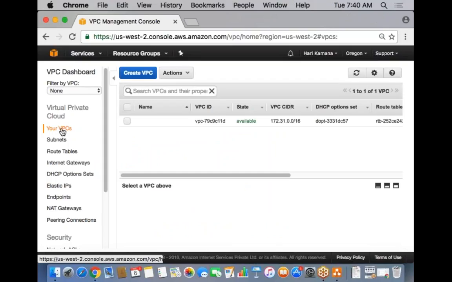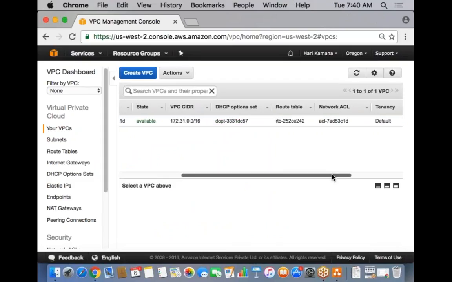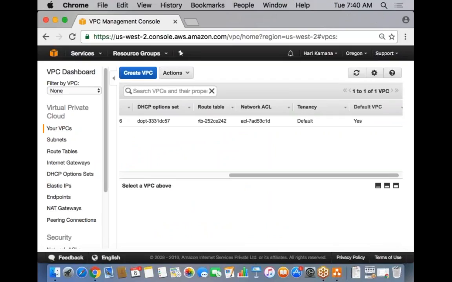See, right now I have some VPC. If you see this list, right now I have a VPC. Who created it? And see this option, default VPC is yes. Whenever you create an account in AWS Cloud, you will get a default VPC. Everybody will get that one. Let's keep that aside for now.